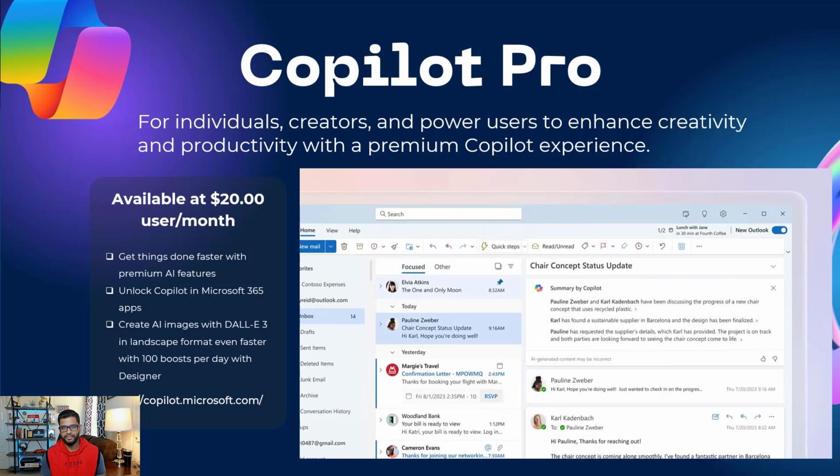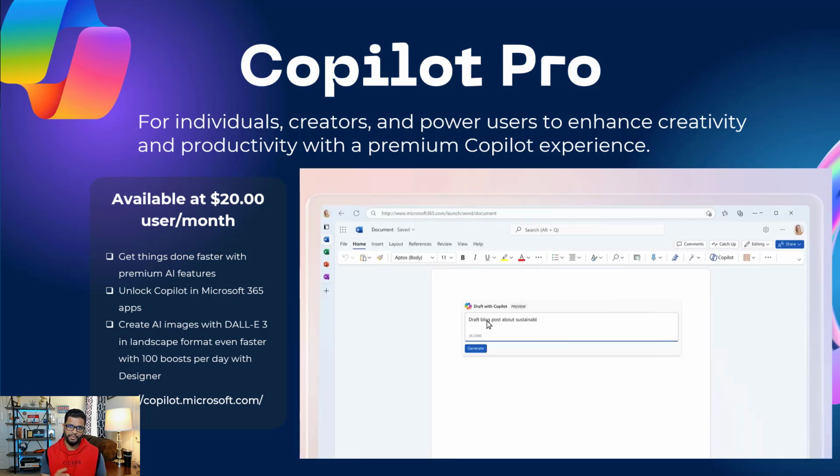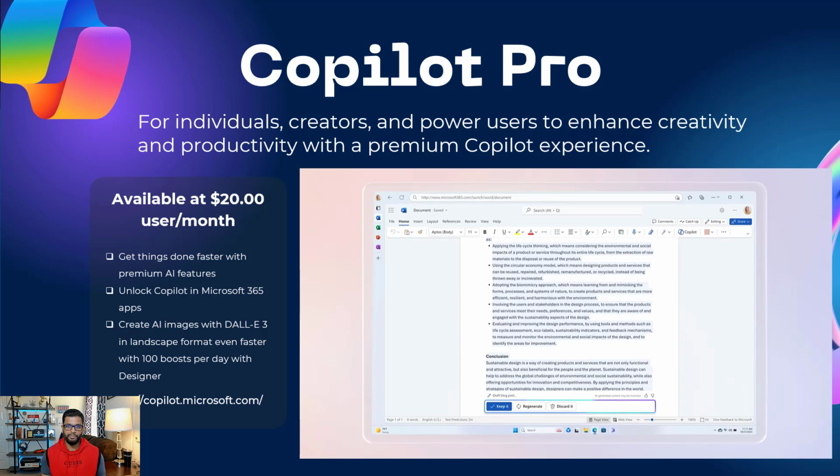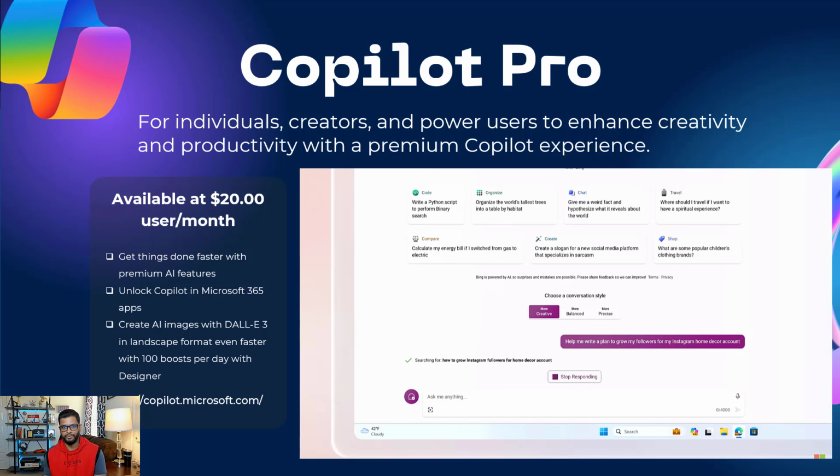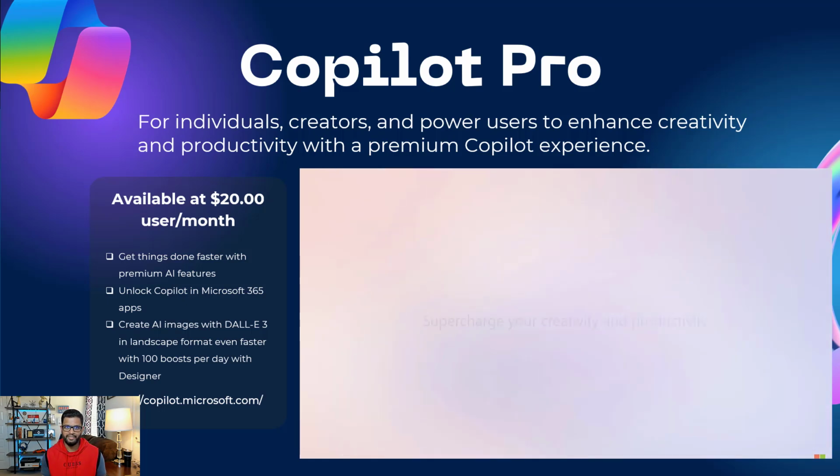So the premium access means Copilot Pro will give you premium access. So during the peak hours, your Copilot will also function as it was functioning in non-peak hours. So you can ask questions anytime and it will give you the best results that it can find.